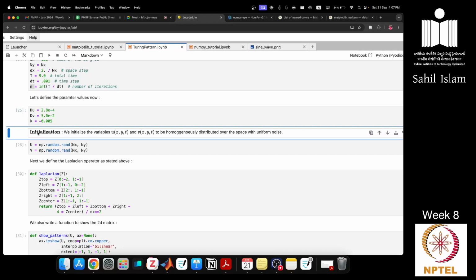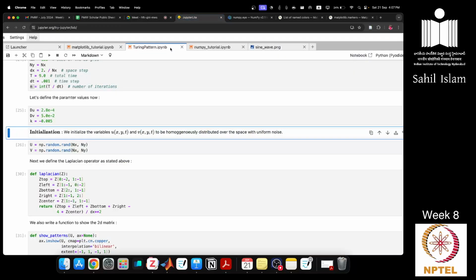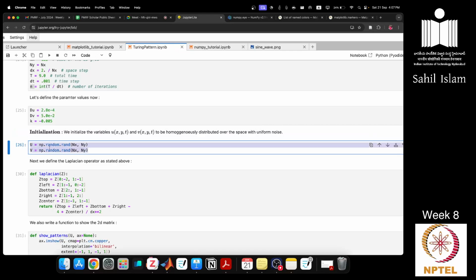Now you have to initialize. So you need to have some initial value of u of x,t and v of x,t at those grids. So these grids will have some kind of initial value. From there we will get some kind of final value after solution. So for initial value we are taking random. You remember random between 0 to 1 of the size Nx comma Ny. V also we are taking random with size Nx comma Ny.